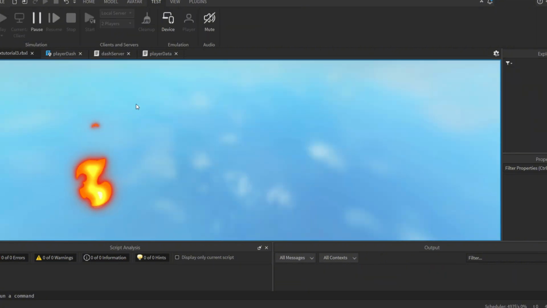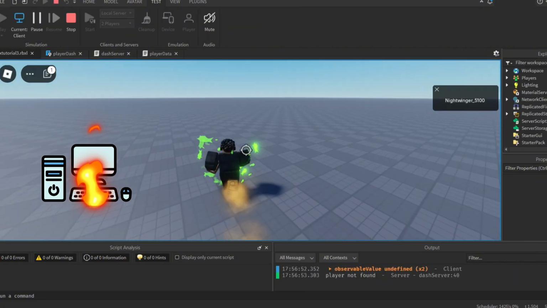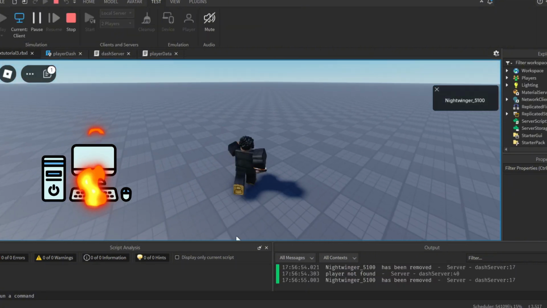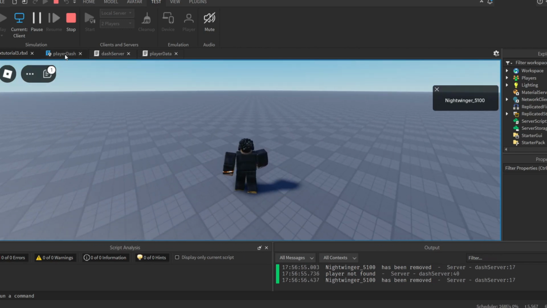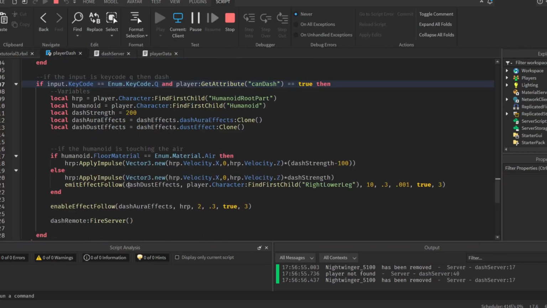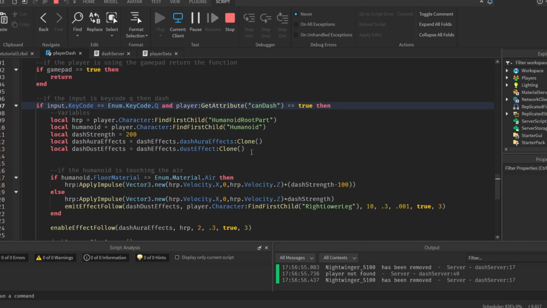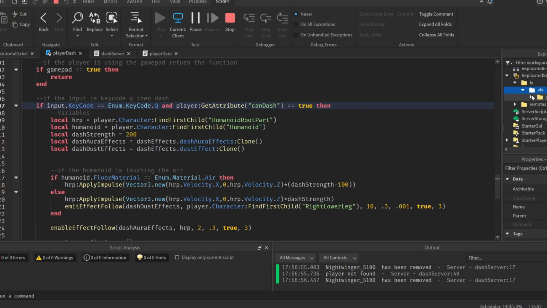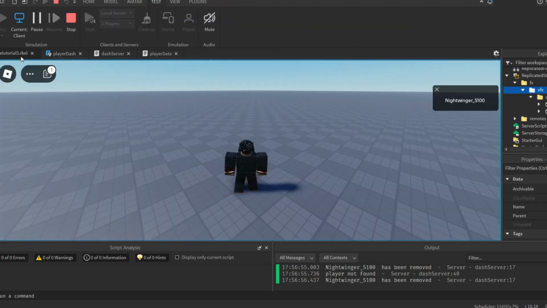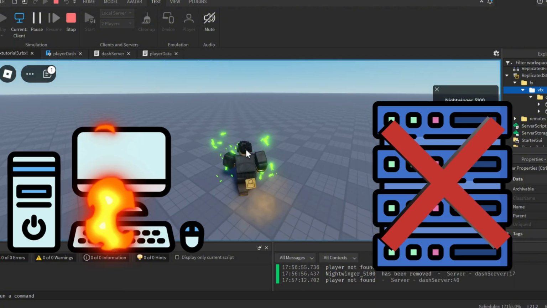When you create an effect on the client, that effect exists for that client. That's why we're able to see these effects, because in our script here, we are cloning the dash aura effects, which is located in replicated storage VFX, right? We clone those effects on the client. However, we're not cloning those effects on the server.